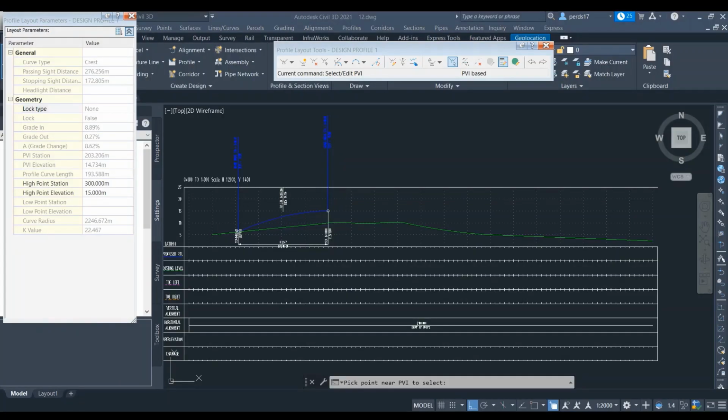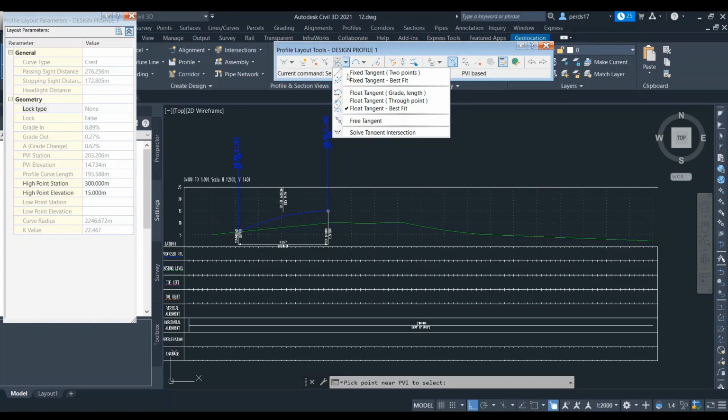In this part, we will see the line methods for float objects. So let me start. In the line menu, we have three types of float options. First is the float tangent, second is float tangent through point, and third is float tangent best fit. So let's start with the first one, float tangent.